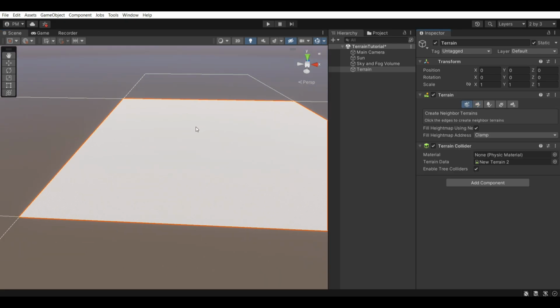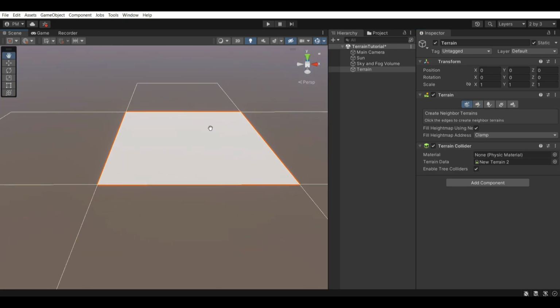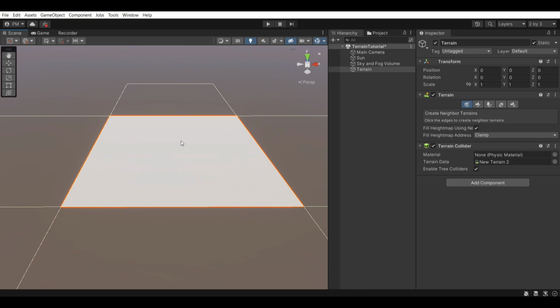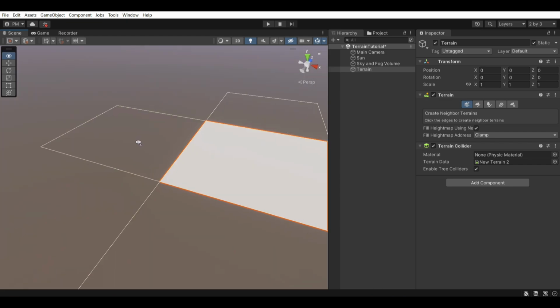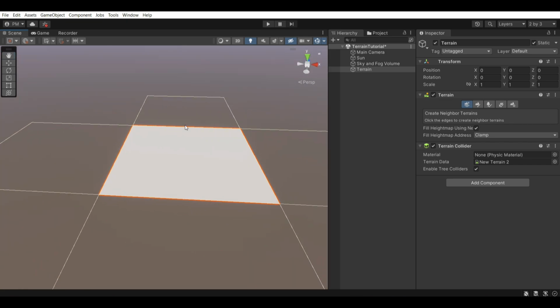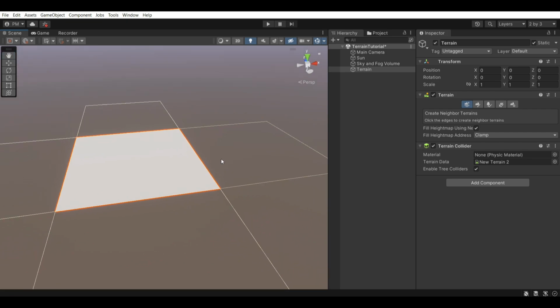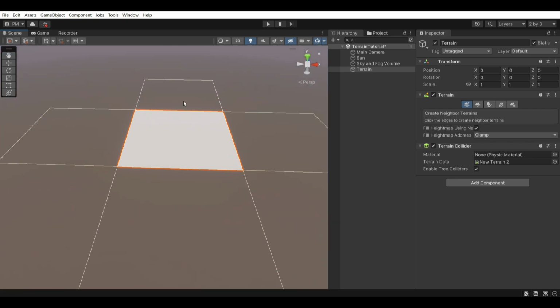As the name says, this is basically to just create terrains that are automatically attached to the one that you already have in the scene. As you can see, there are some lines which define the boundaries of the next terrain. All you have to do to create one is just click one of these squares. For example, I'm just going to press this one here.